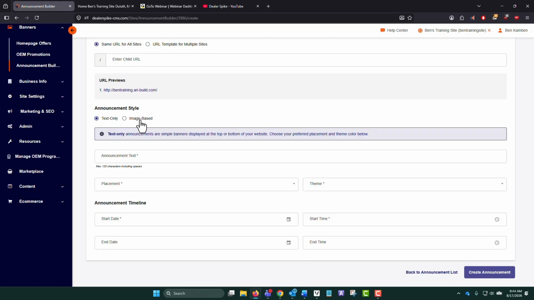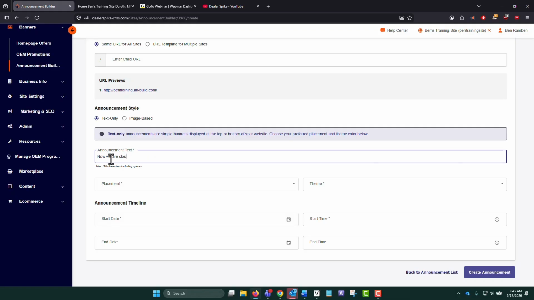This announcement builder can be used for a number of things, but some of the ones that I can think of offhand would be new store hours, if you've got new units in your inventory, or maybe saying something about, hey, we're still open even during this time of a natural disaster like a flood. It can be used for any announcement that you want and lead to a page that has more information about that announcement.